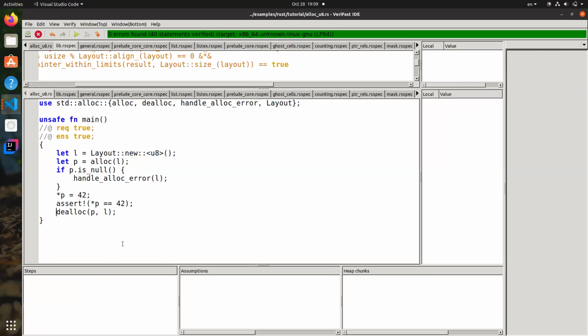Okay, so we saw how symbolic execution works and also different parts of the VeriFast window so far, and also we saw the symbolic execution tree of our main function.